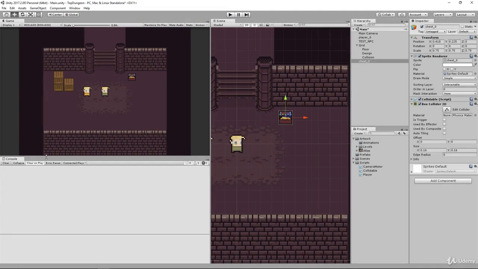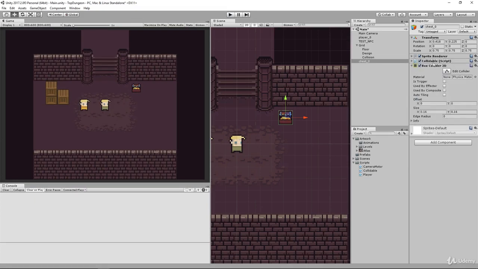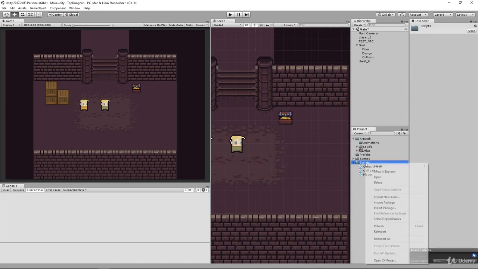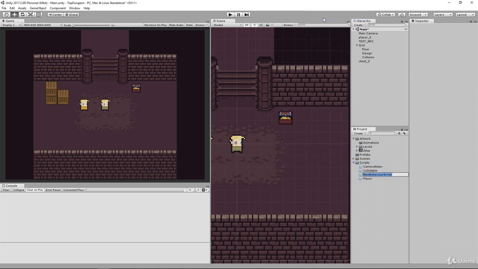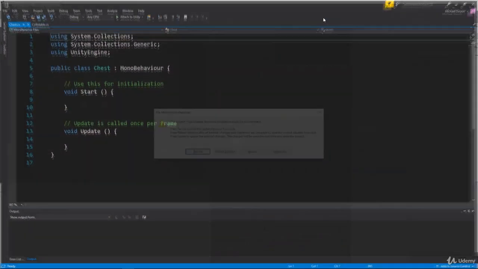To do this, what we're going to be using is called inheritance, and it is a concept in programming that is pretty much everywhere in high-level languages such as C# and even C++. What we're going to do is actually get rid of the collidable script. So remove component. Now we're going to head over to the script folder, create a new C# script, call it Chest, and we're going to open that one up.